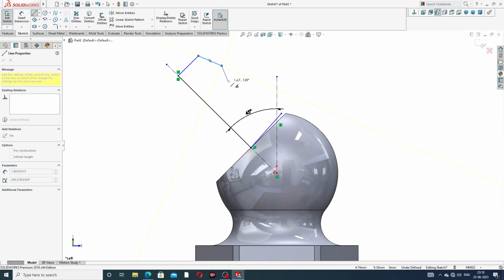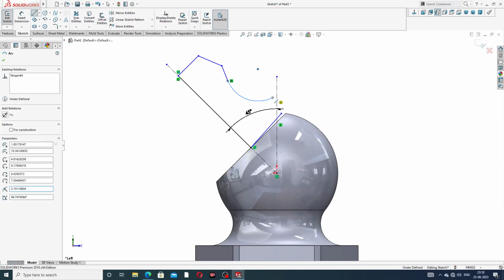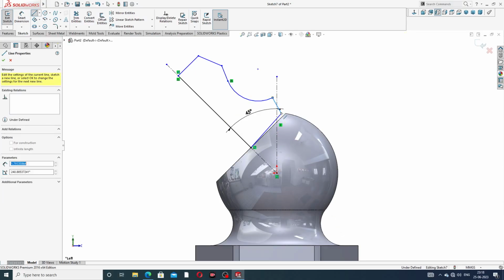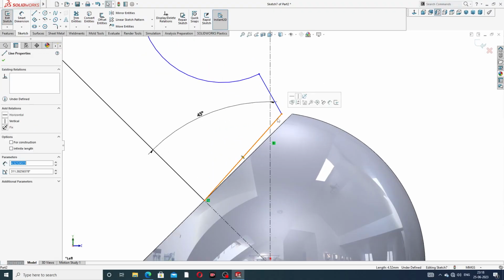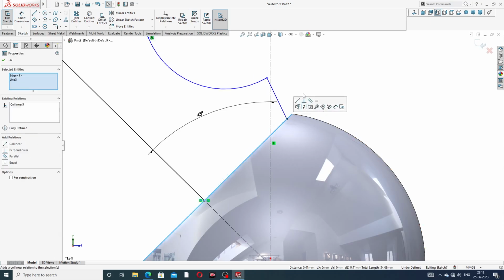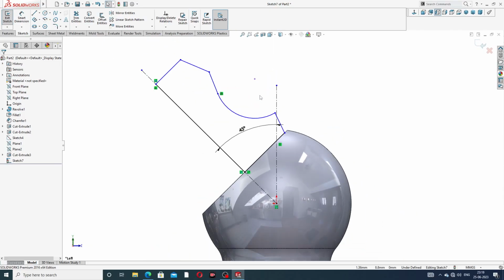Okay, this is perfect. Drag a circle to this. Okay, and this line, press the Control button, and this line is collinear. Okay, and all dimensions are mentioned here.